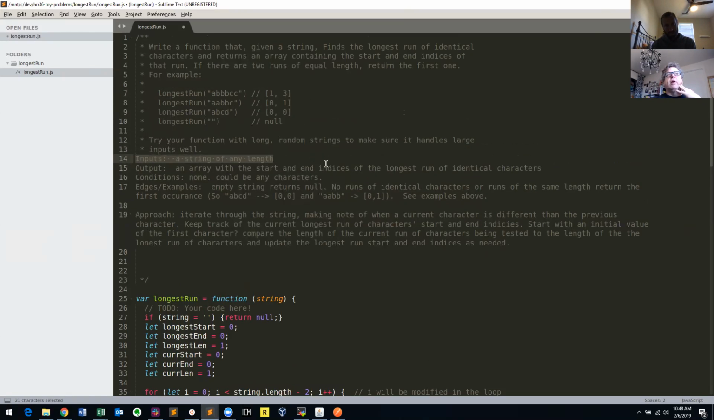So my inputs, we have a string of any length. It could be any characters, no restrictions there. An output is going to be an array with the start and end indices of the longest run of identical characters. So there's no real conditions. They could be any characters.